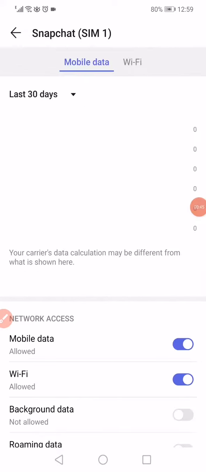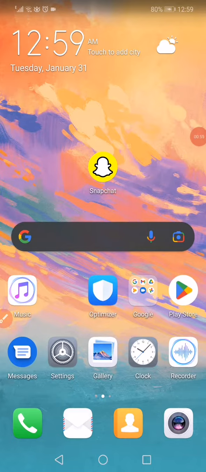right here, and make sure to enable the roaming data and the Wi-Fi and the mobile data. After that, restart your phone and that's it.